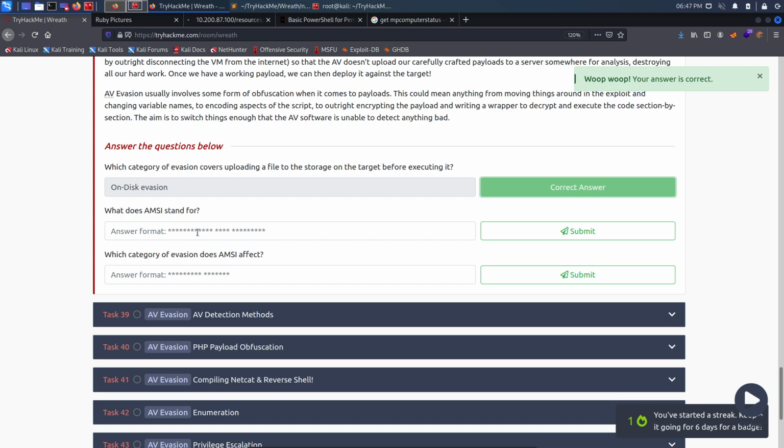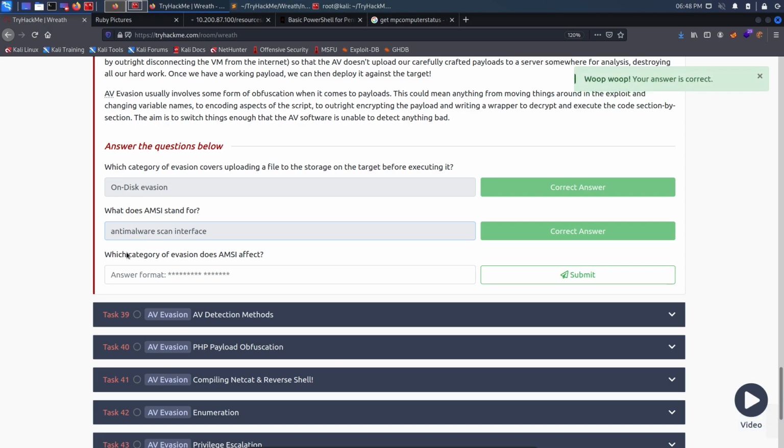What does AMSI stand for? So it is Anti-Malware Scan Interface. Submit. Correct answer. Which category of evasion does AMSI affect? And that is in-memory evasion. So in-memory, AMSI is best.